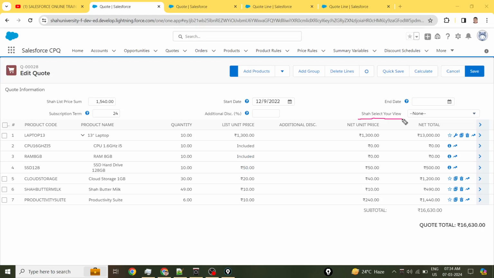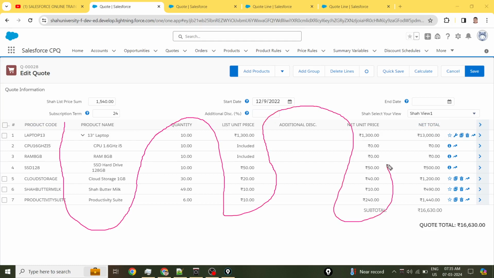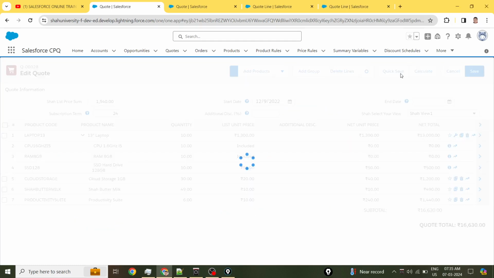You have to select your view. What is the purpose? If you have not selected anything, it is the default, whatever the package is giving in the line editor. If you select SHA view 1, automatically it has to change. Click on quick save by selecting SHA view 1.